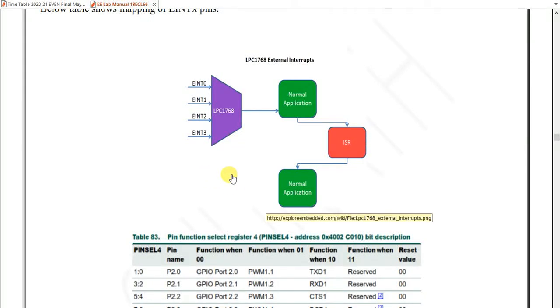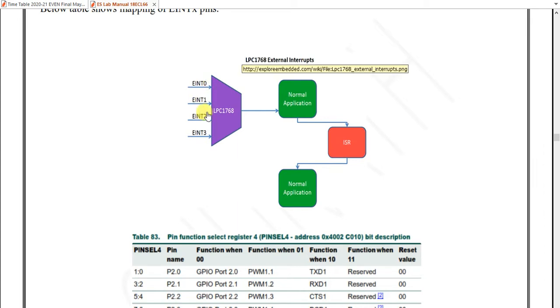So in our college kit, there are two buttons for external interrupt 0 and external interrupt 1. I'll show that. Whenever you press that button, there is an occurrence of external interrupt 0, and it will immediately stop the normal application and execute the ISR written for that.